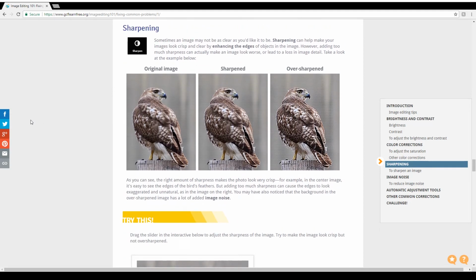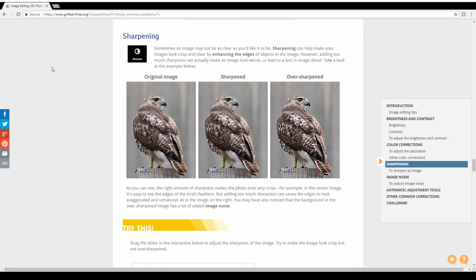Okay, sharpening. Sometimes the image may not be as clear as you'd like it to be. Sharpening can help make your images look crisp and clear by enhancing the edges of objects in the image. However, adding too much sharpness can actually make an image look worse or lead to the loss of image detail. Take a look at the examples below.